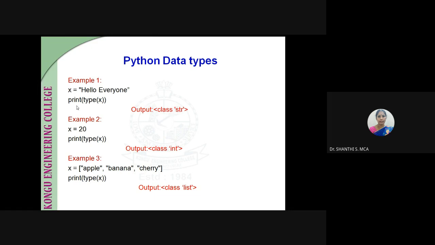Here I am printing the type of x. I am not printing the value of x. I want to know the data type of each and every variable. So I am printing the type of x, and it will print that the data type of x is string. In Python, everything is treated as a class, so the output says it is a string class.